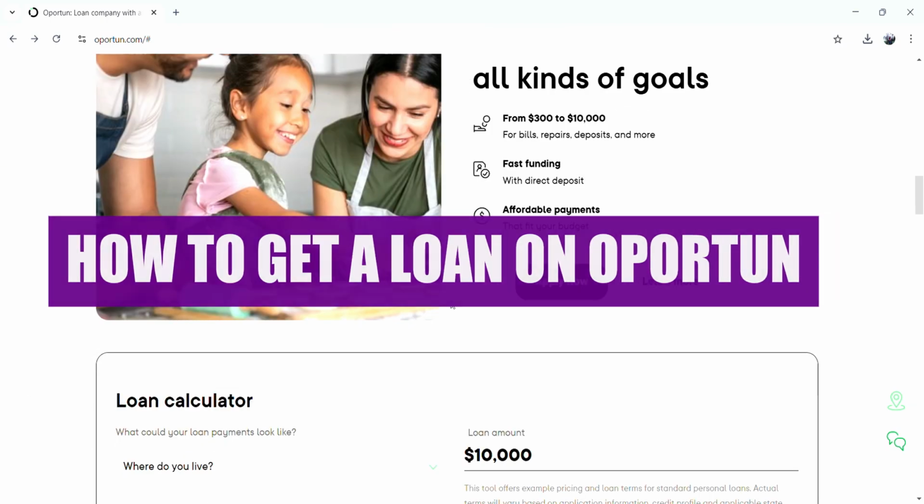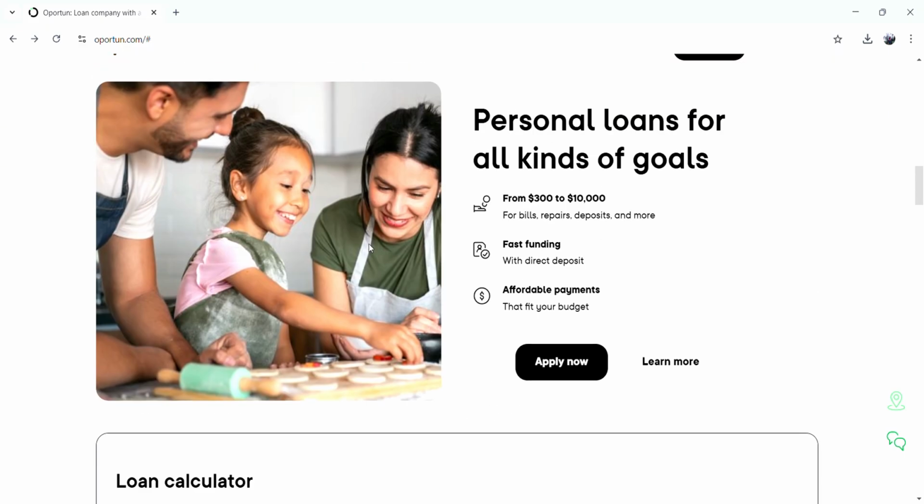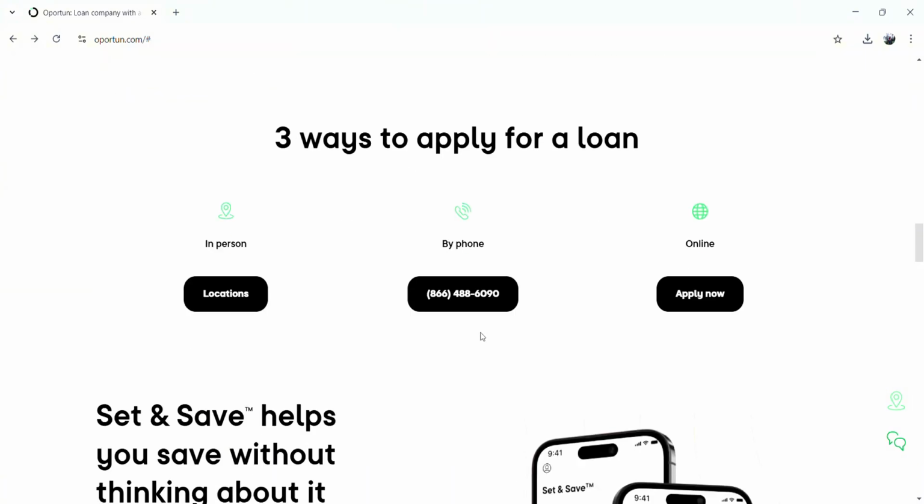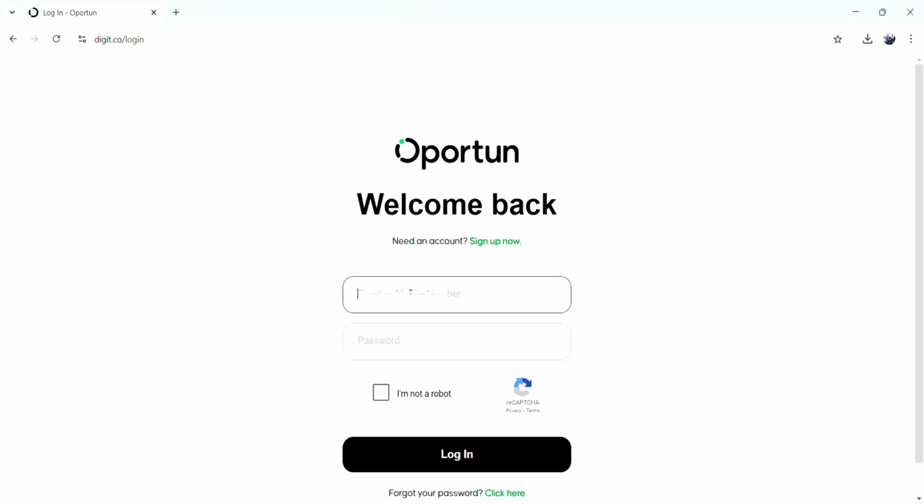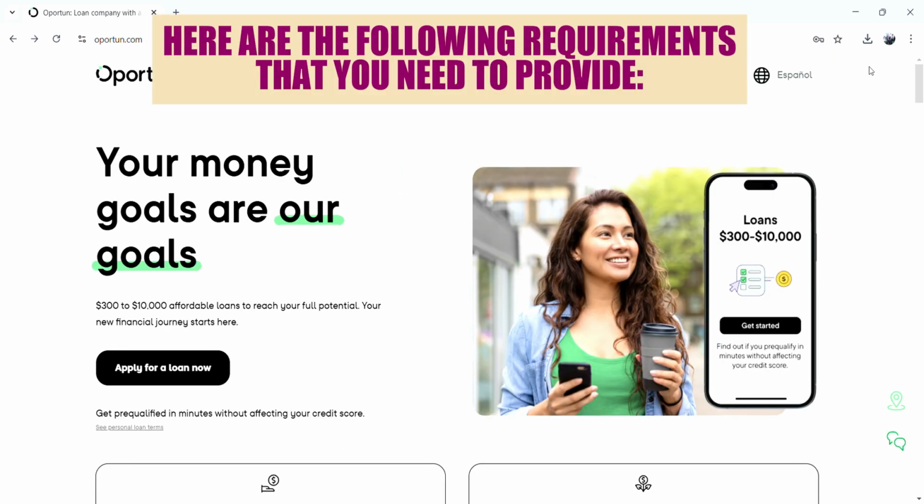Or if you still haven't tried, you can also sign up by clicking Apply Now. You can use any of your active email addresses for this. And then after that, it will ask you to fill in the requirements for your loan.